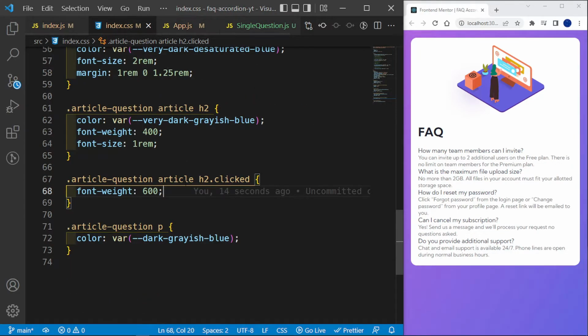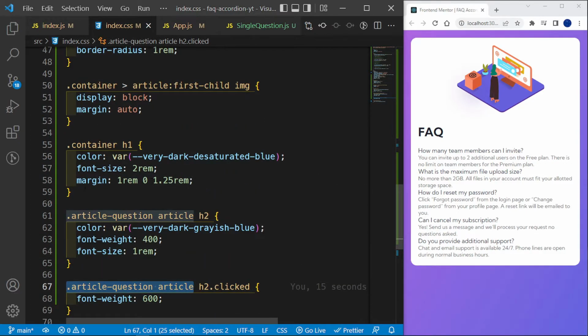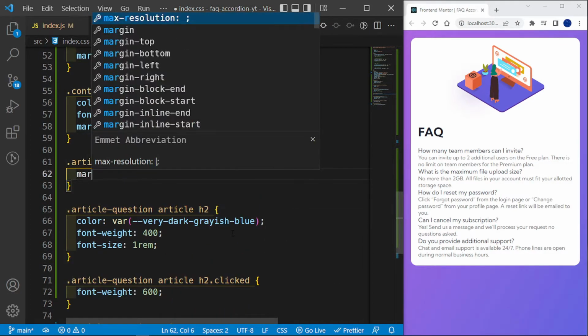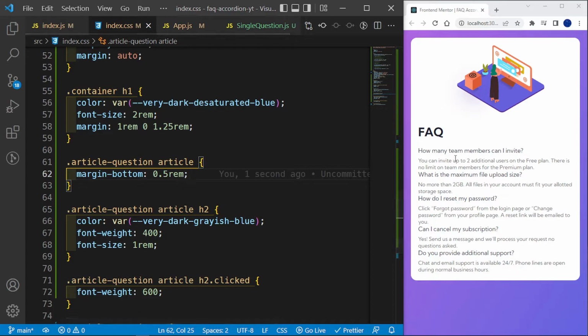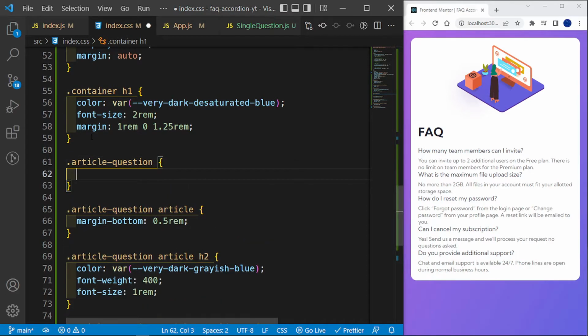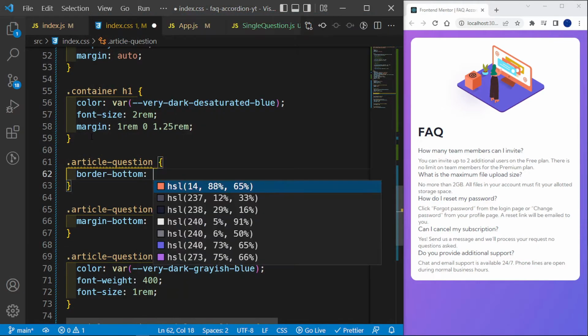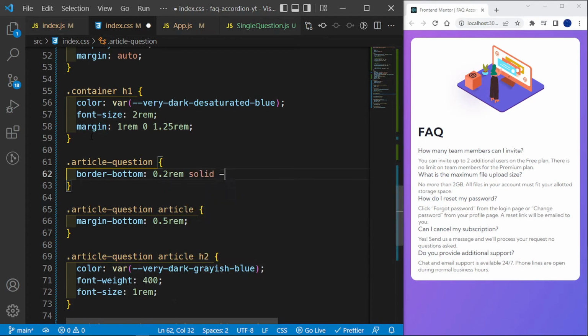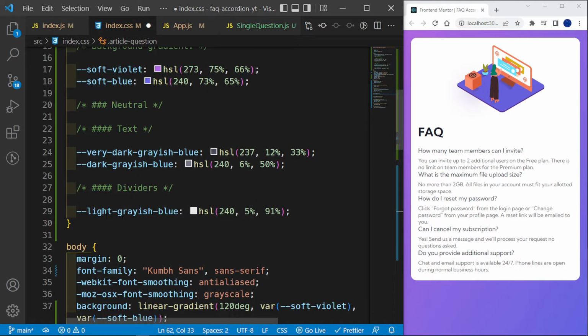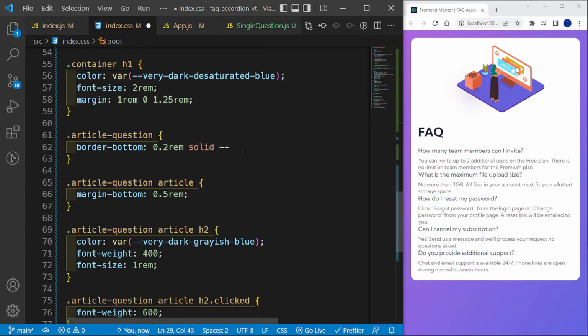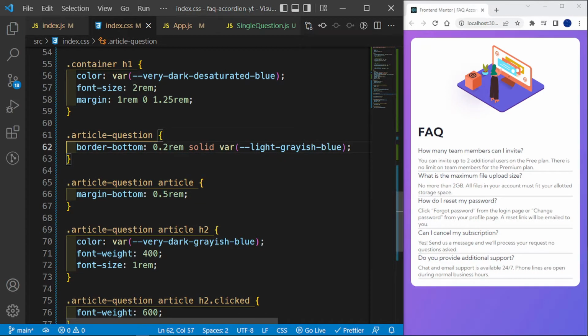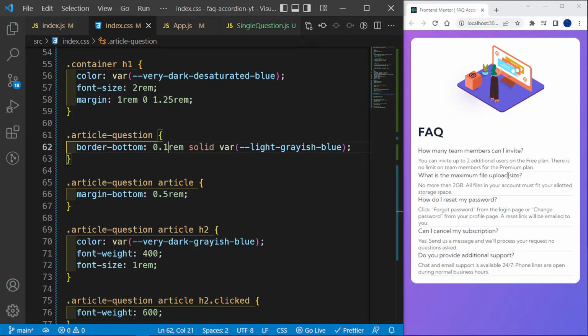And then now I want to go inside this article, so on top of this right here, and I just want to say margin bottom of, let's say, 0.5 rem, pushed away from the paragraph, sorry. And then I'm going to go inside this article question, and below this I'm going to say border bottom of 0.2 rem, solid, and this color is for the dividers right here, so light grayish blue. There we go. So it introduces, let me change this to 0.1, it's too thick. So it introduces this very slight divider, right?